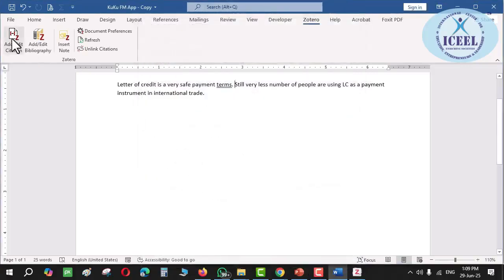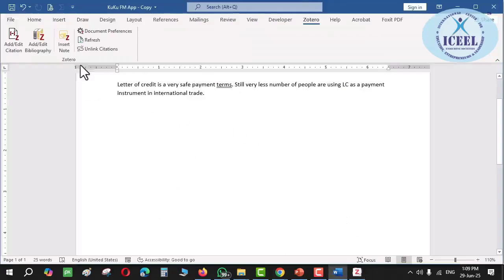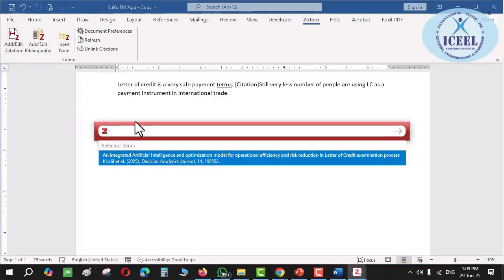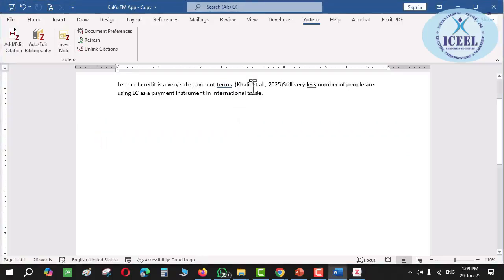Now, if I add, then I think there won't be any problem. Right. Now it is there. Khalil et al. See, Khalil et al. Is it there? It has come. Correct. Now it is as per APA.